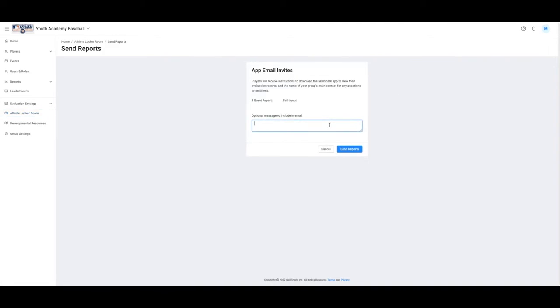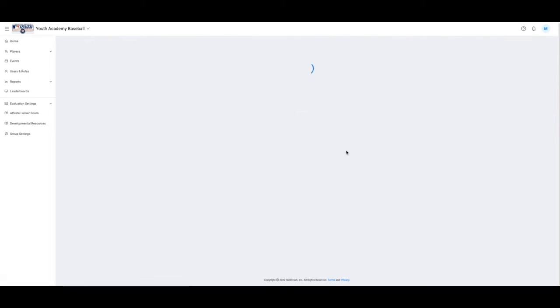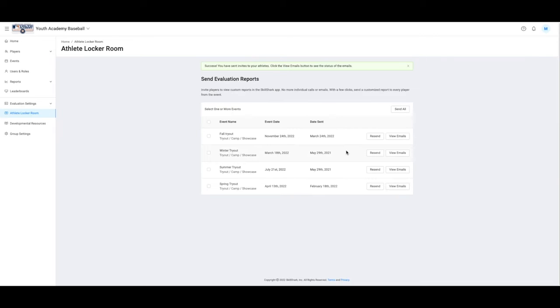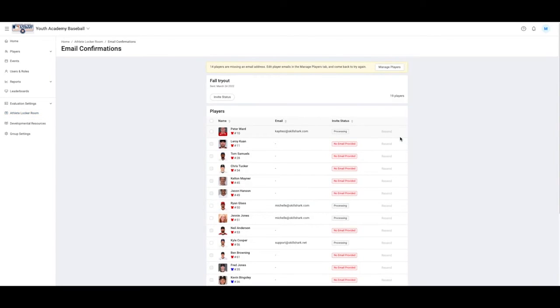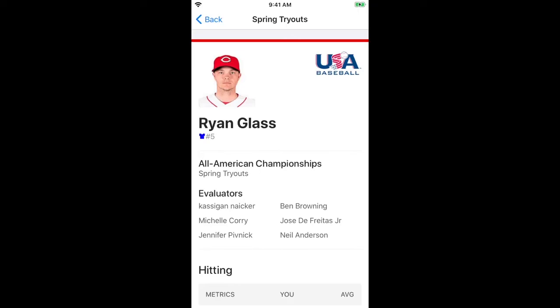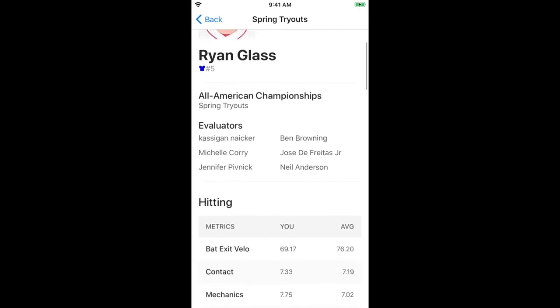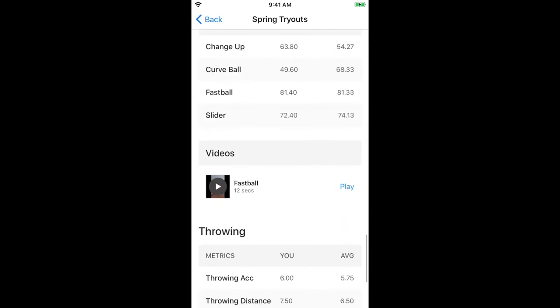Now that we've sent the report, we can check to see if the report went through. Select View Emails. You can now see the athletes that received the report and which ones did not. This allows you to go back and make any email updates if necessary. These reports are also available to athletes in the mobile app.